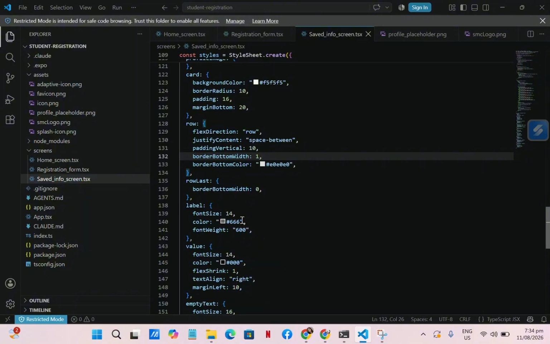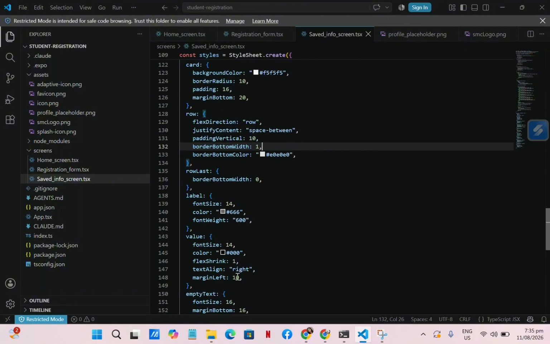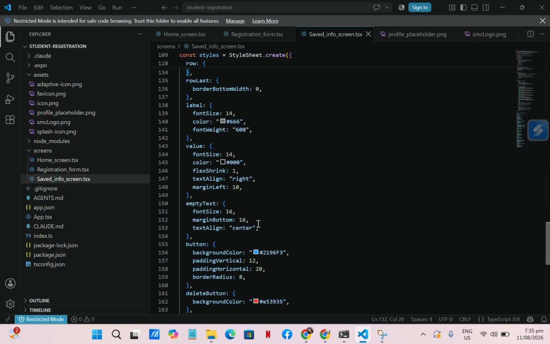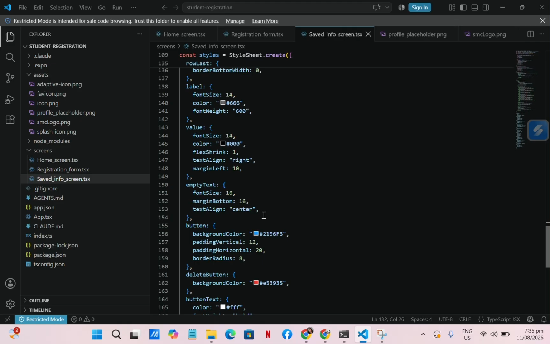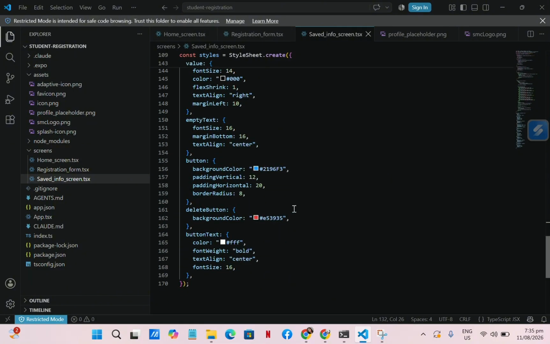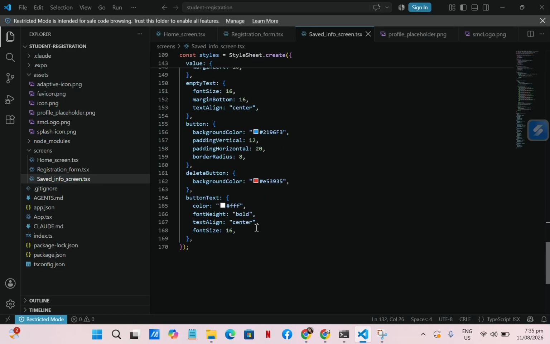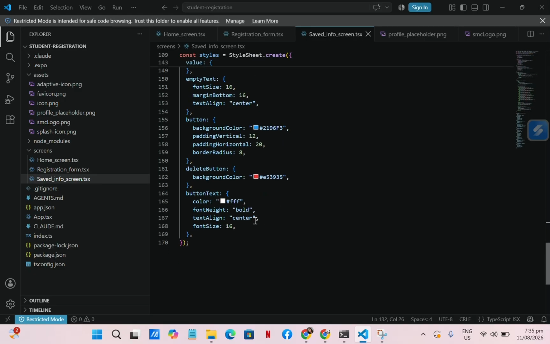Label: fontSize of 14, color of gray, fontWeight of 600, and then the value, which has fontSize of 14 with the color of black, flexShrink 1, which lets long text wrap instead of overflowing, and then textAlign right, marginLeft 10, and then emptyText, fontSize of 16, marginBottom of 16, textAlign center. And then the button, which has the backgroundColor of blue, paddingVertical of 12, paddingHorizontal of 20, borderRadius of 8, and then the delete button with the red backgroundColor, which overrides the blue to red for the delete button, and then the button text color is white, fontWeight bold, textAlign center, while the fontSize was 16.